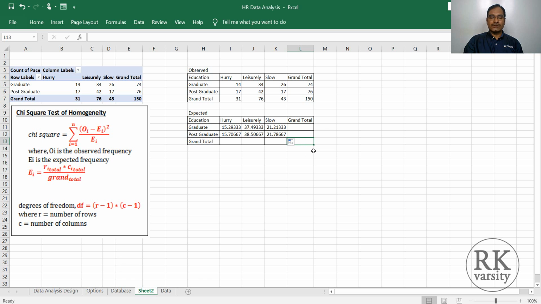Now just to check whether the observed frequencies are correct or wrong, type equals SUM and select your values and click enter. So 150. The grand total of observed frequencies and the grand total of expected frequencies should be the same. So we have 150, 150. That means your calculation is correct.